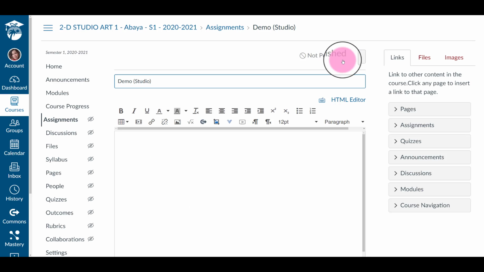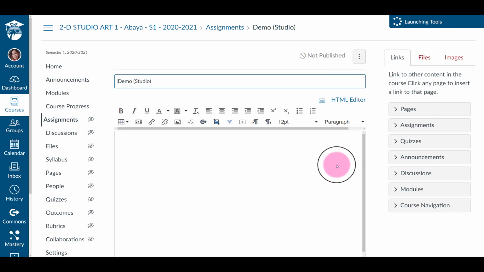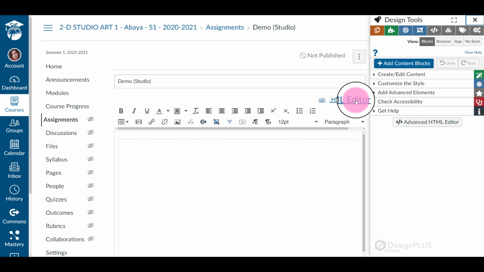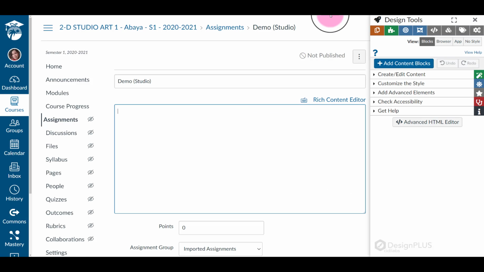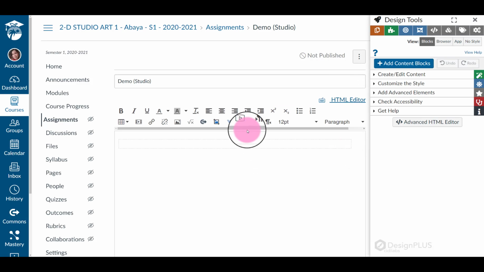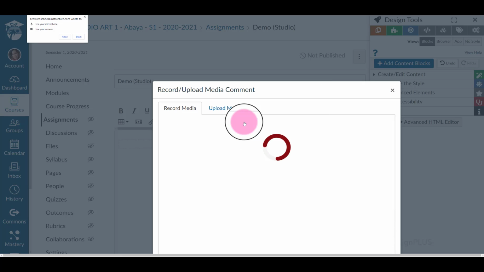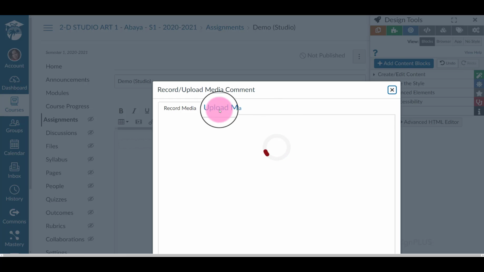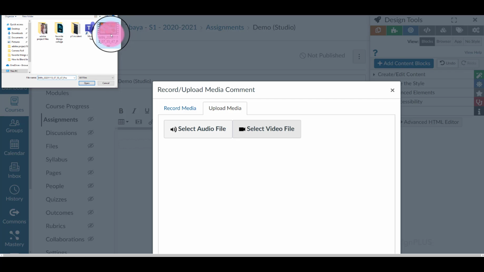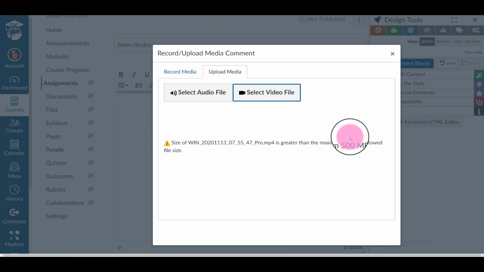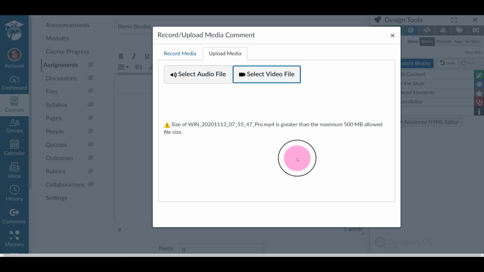Here's why I don't upload the video directly to the assignment, and this is a question I've gotten before. Why use Canvas Studio if you can just upload the video directly to the assignment using the upload media icon? Now I'll show you what happens. When I select upload media and select video file from my computer, I inevitably get this horrible message telling me that the video is too large to be embedded into the assignment.